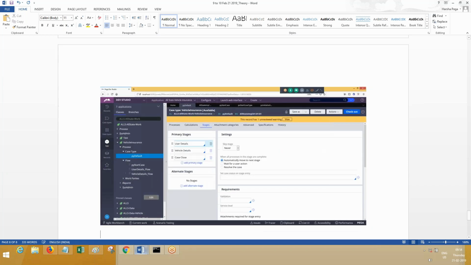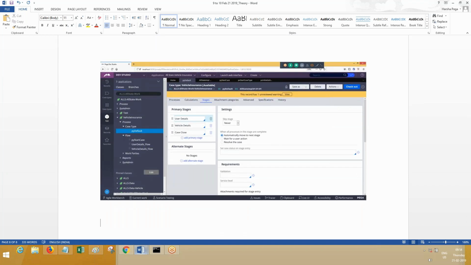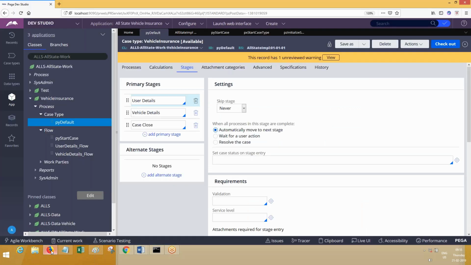Look at here. Go to case type rule, go to stages tab. So here do you have stages defined? Mentioned here. What is the first stage here? In the screenshot, you can tell me here. What is the first stage? User details. What is the second stage? What is the last stage? Third stage? After that, does it have any stages? No, it doesn't have. So from here, it is going to read the details about stages.